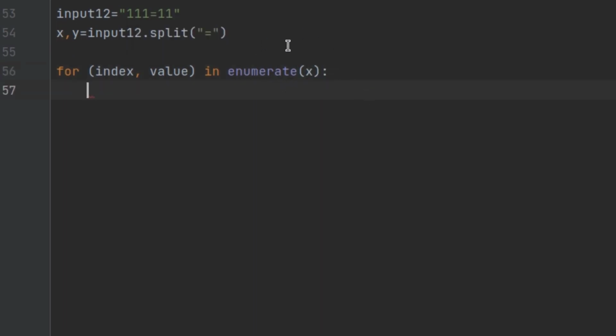This will take the values from this complete x, and accordingly for each of the values it will assign an index value, which I will be storing over here in the variable index. So this is how I'm getting the index as well as the value for this. So this is what I will be getting right now.